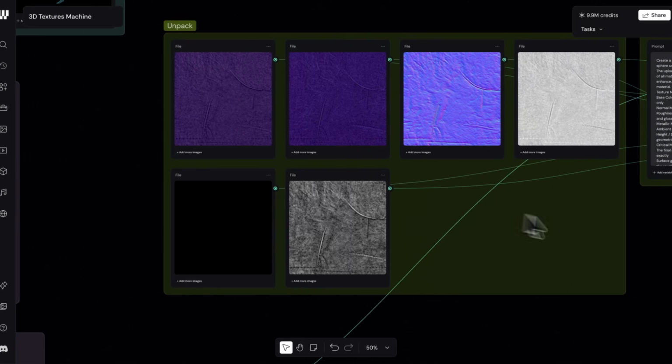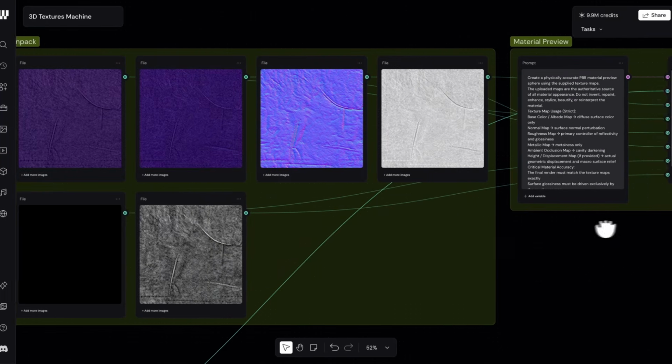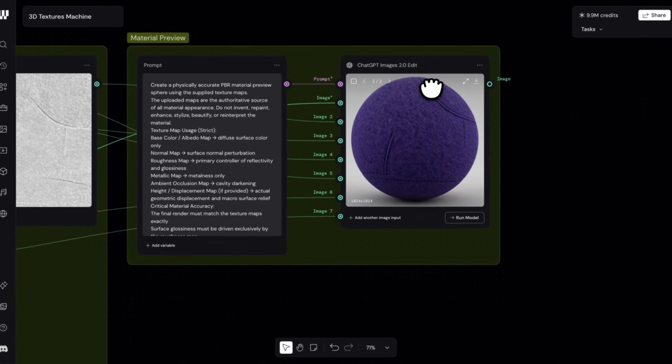Before moving into my 3D software and building the final shader, I like to previs the result. So what I do is use an image model to generate rendered previews of the texture, allowing me to see how the material reacts to different lights and conditions. This gives me a much clearer idea of how the final result will look. It also saves me from spending too much time endlessly adjusting and fine-tuning shader nodes.